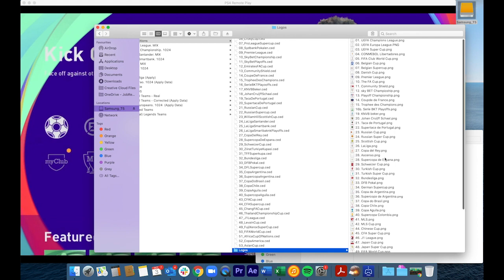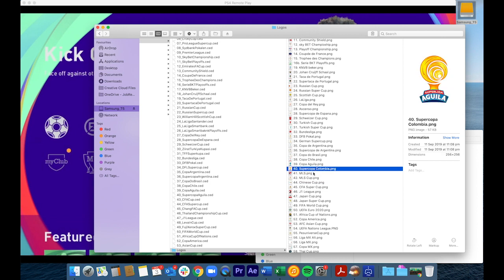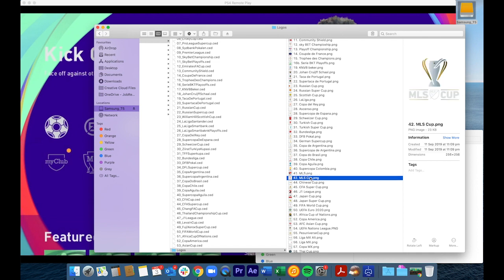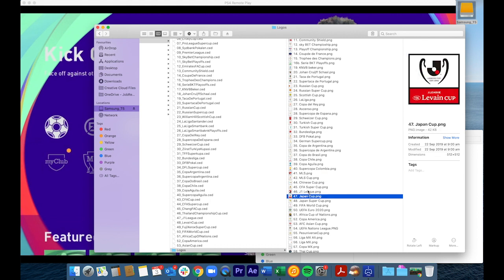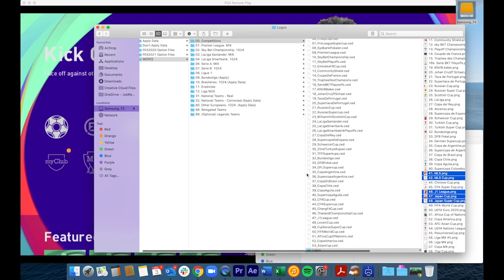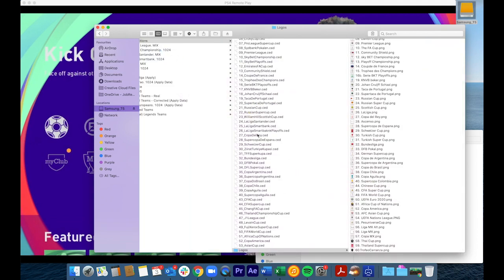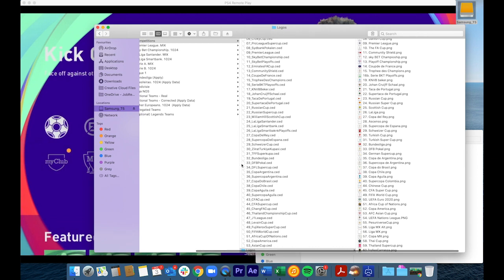Jumping into the logos as well, this is somewhere where you probably do want to make sure that you remove any logos that you're not using. So we can see there we've got this MLS logo, so that's for the league. We've got the MLS Cup logo, so we want to remove those 2 items. And then we've also got the J1 League, which is the Japanese league, the Japanese Cup, which is the YBC Levain Cup, and the Japan Super Cup. So we want to make sure that we remove these, because any images that you import that you're not going to be using is just going to take up space for files that you will actually want to use.